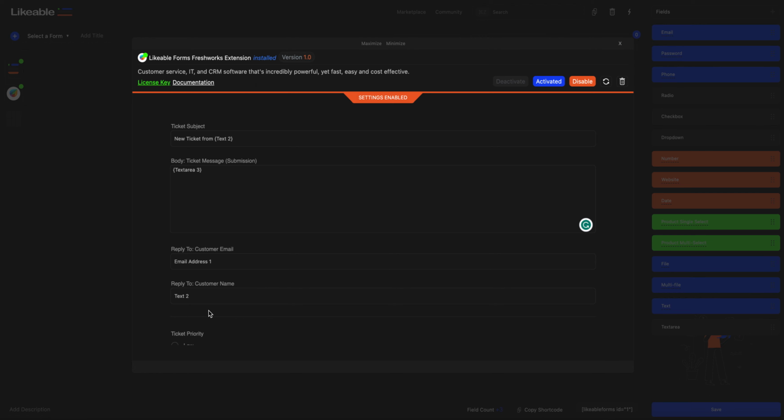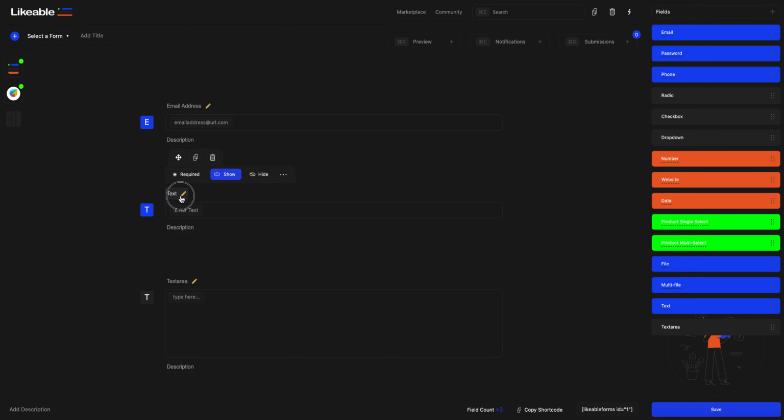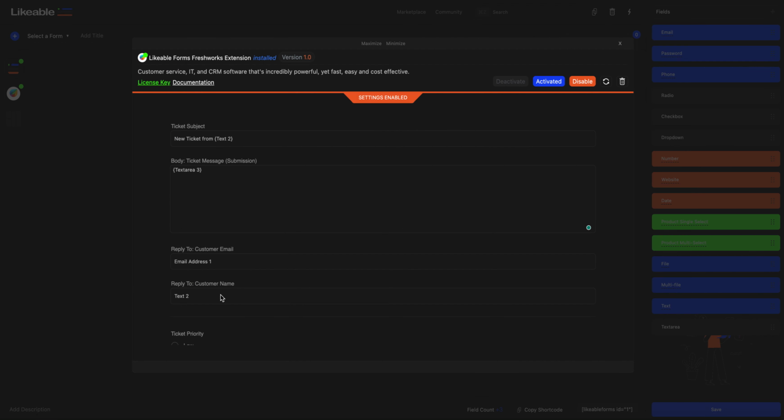Now, if you don't understand which field is for what, you can jump back into your form and change out these field labels. So for the text field, we'll say full name. And now when we jump back into our settings, we can change it to say full name. That way it just makes it a little bit easier on you, especially if you have a longer form or you have a lot of fields.